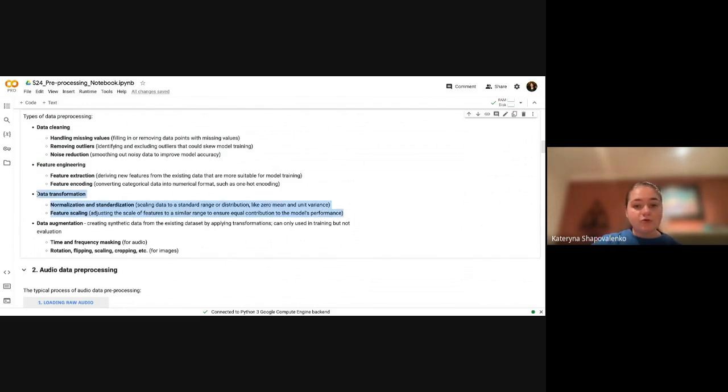This is more about when you normalize your data, standardize it, or use different scaling techniques, which sometimes can also be very useful. And finally, there is the concept of data augmentation. This is when you increase the dataset size by creating multiple copies of your original data, but also performing some transformation on top of that.